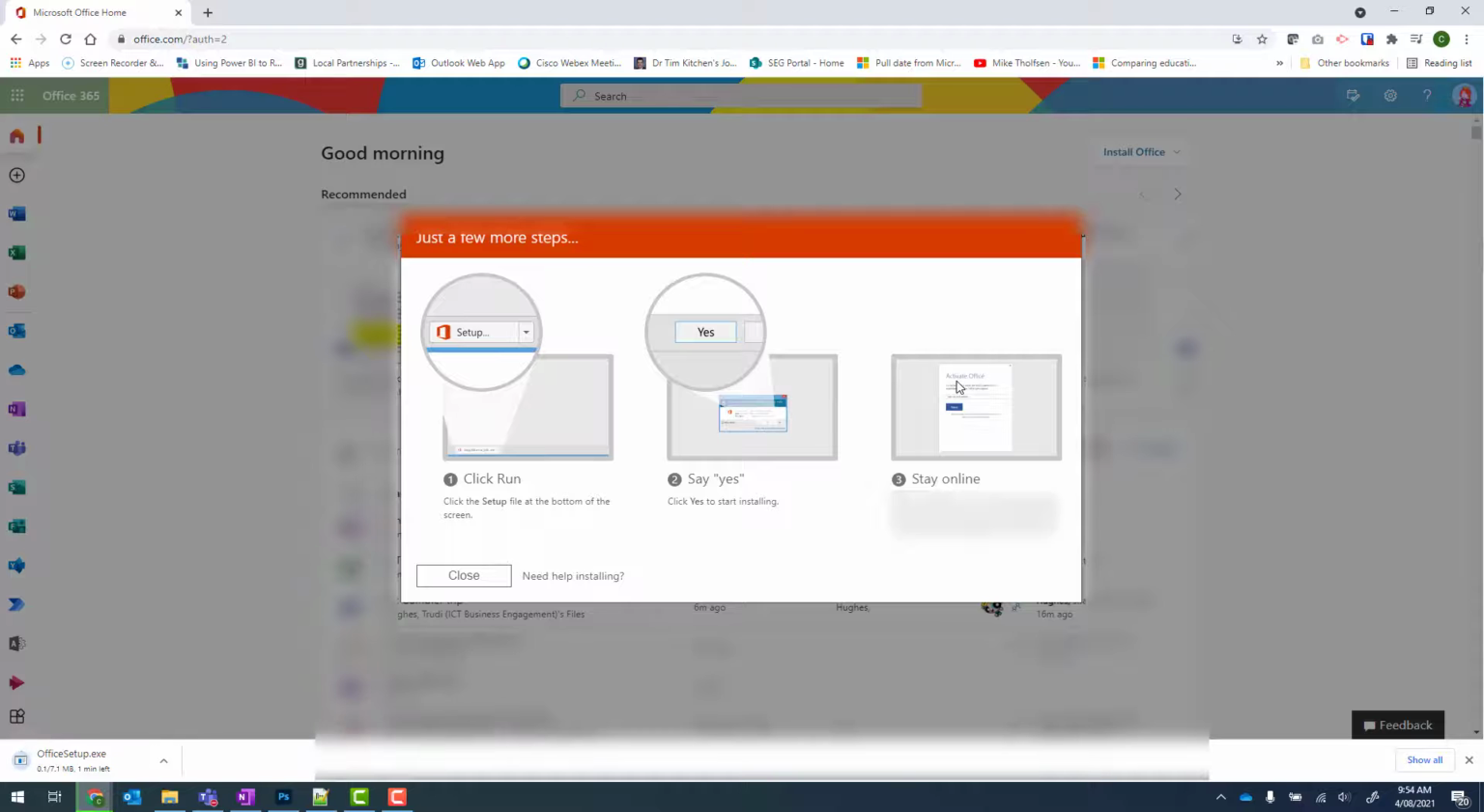From there, on the landing page, we've got a button that says Install Office. If you click down onto it, you'll have the ability to download and install Office 365 apps. From there, it'll download the installation file and you'll be able to install it.